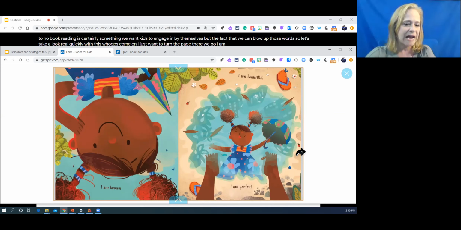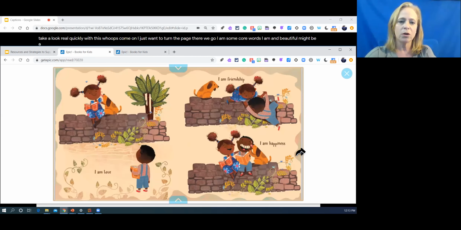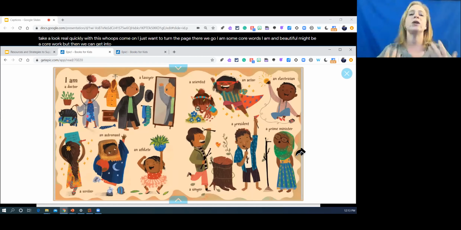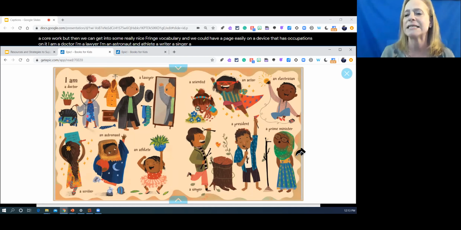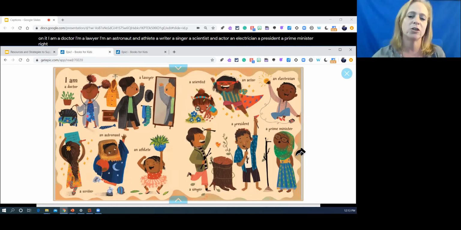So some of these might be some core words. I am, and beautiful might be a core word. Love might be a core word. Friends. But then we can get into some really nice fringe vocabulary. And we could have a page easily on a device that has occupations on it. I'm a doctor, I'm a lawyer, I'm an astronaut, an athlete, a writer, a singer, a scientist, an actor, an electrician, a president, a prime minister, right? And we could talk about those.